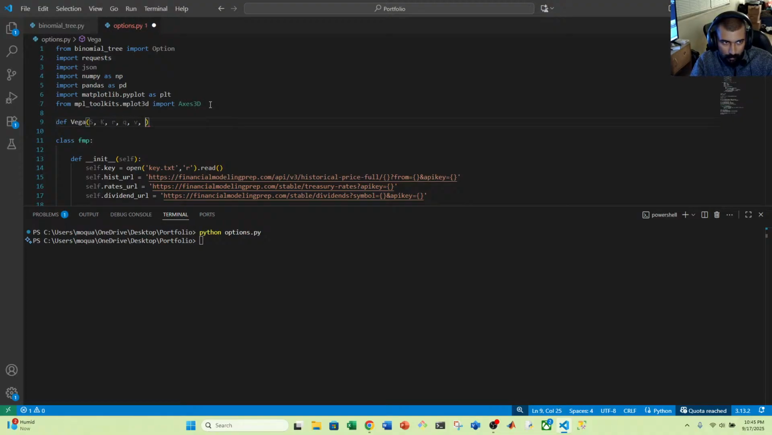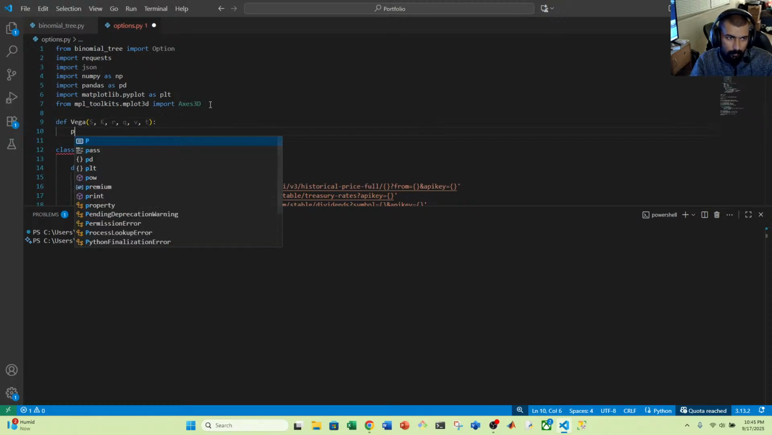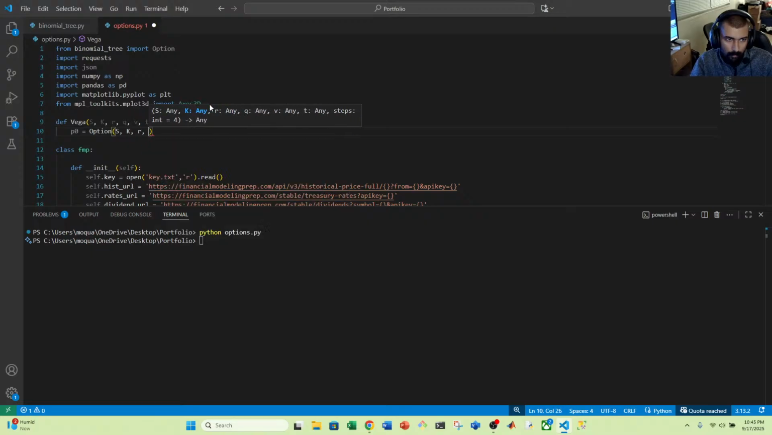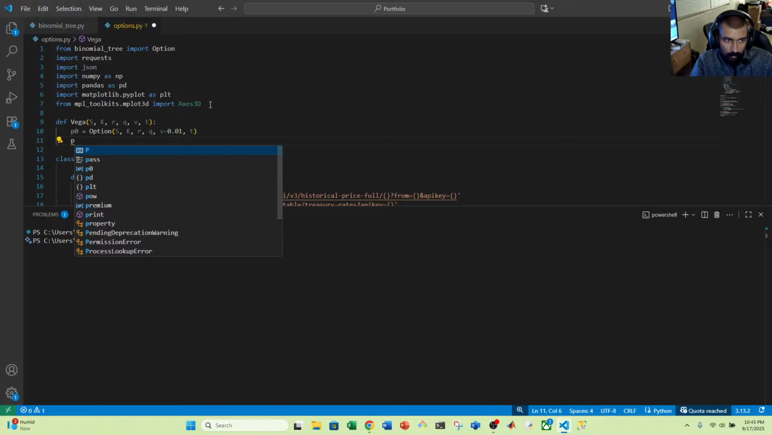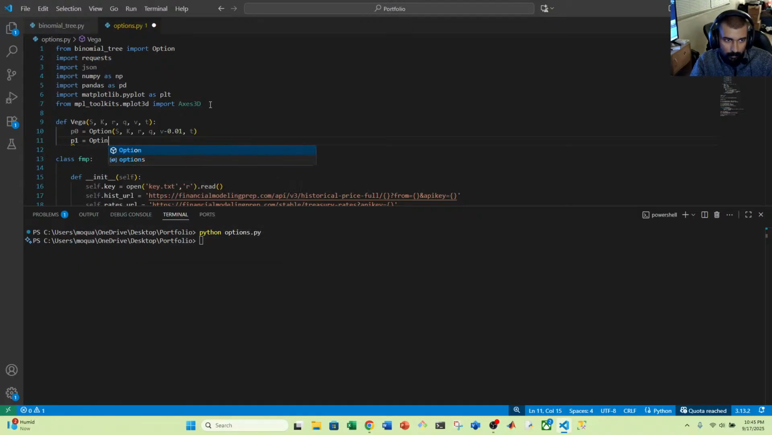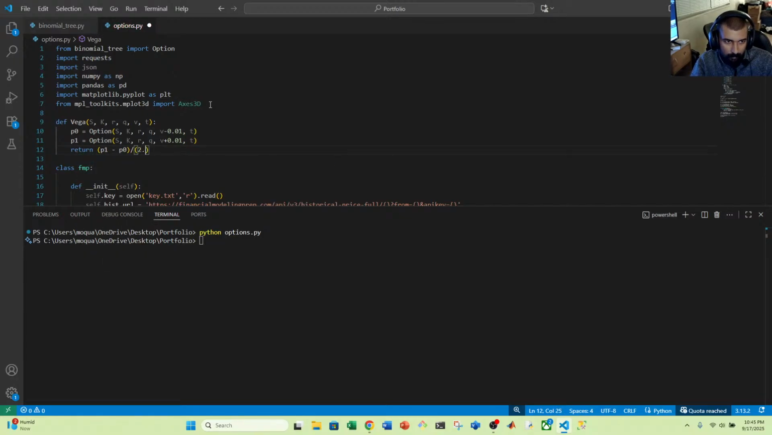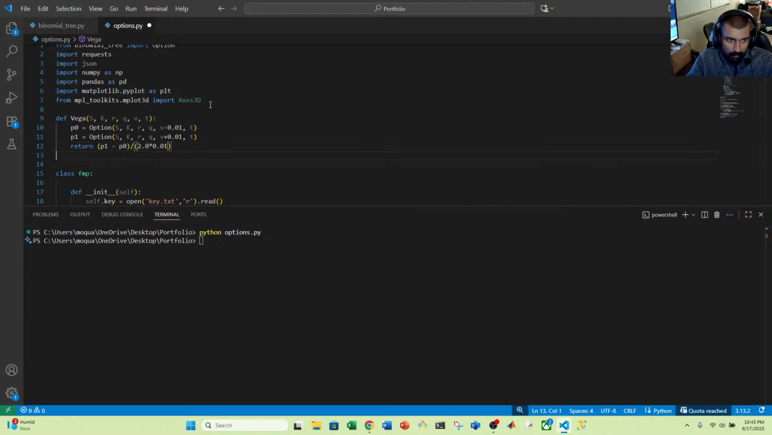So I will come here and define Vega first, with S, K, R, Q, V, T. So this will be P0 equals option of S, K, R, Q, V minus 0.01, T, and then P1 is going to be option of S, K, R, Q, V plus 0.01, T. So then I'm going to return P1 minus P0 divided by 2.0 times 0.01. So that's the Vega.